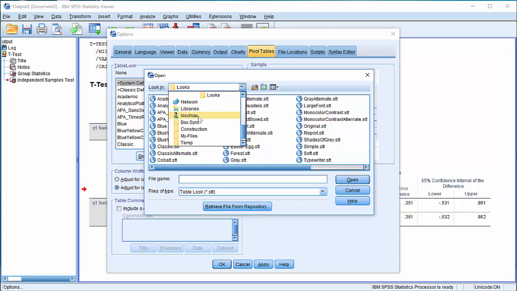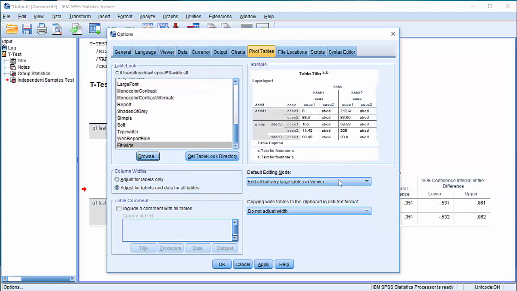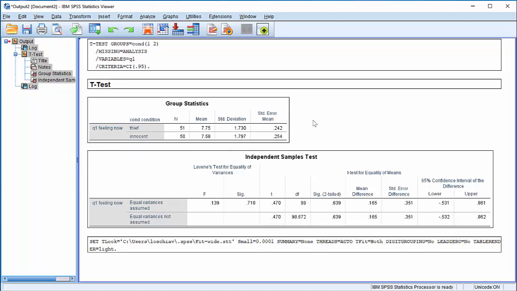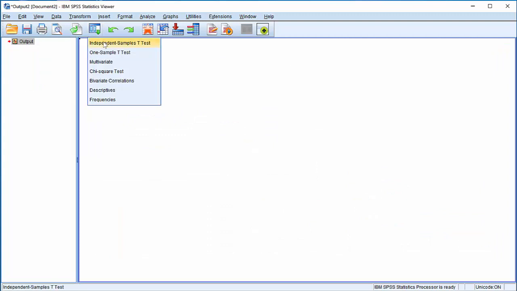I put it in my user folder and specifically in the SPSS subfolder. There it is. It's called Fit Wide. I'm going to click on that and say open. At this point, I'm going to tell SPSS to apply that change and I'm going to click on OK. Just to make sure that it's working, let's go ahead and select everything that's in our output window right now and delete it. And let's rerun that t-test.